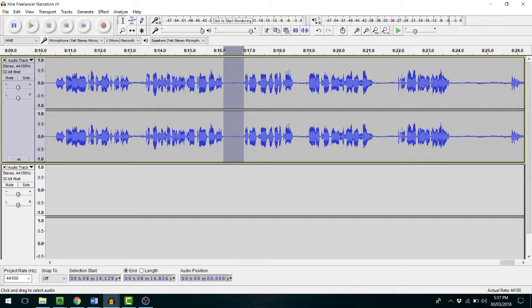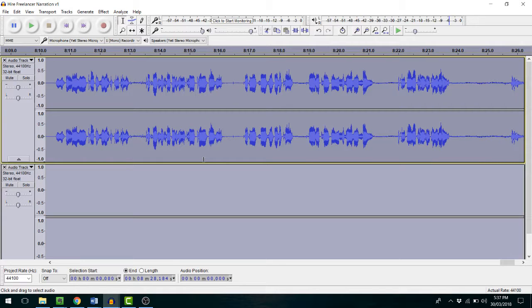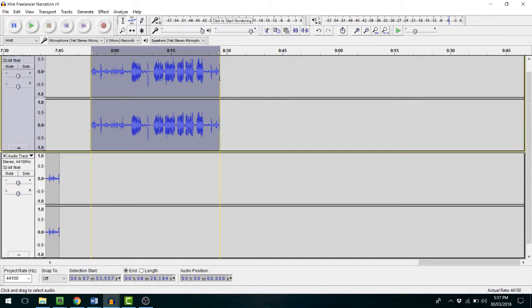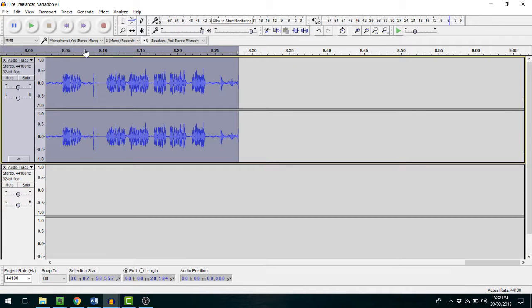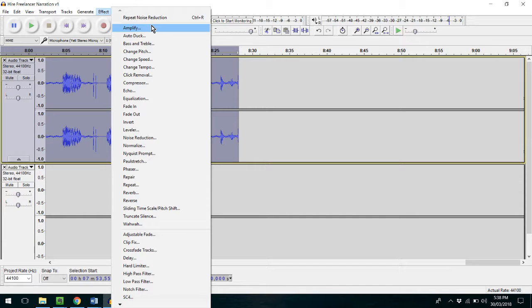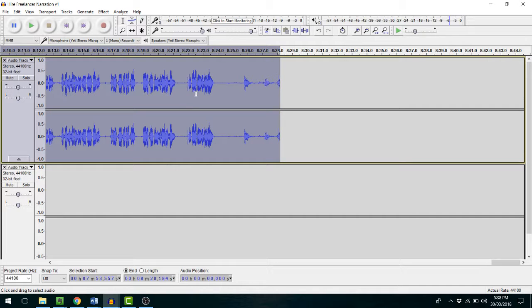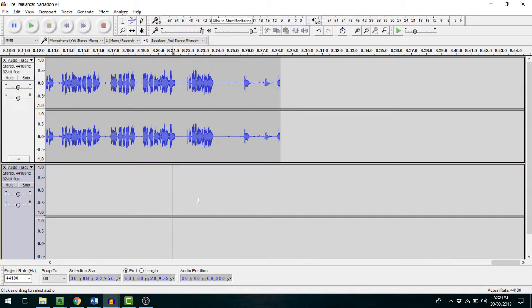The next step is to apply that same setting across the board without having to select each gap one by one. You can press Control A; in this case, I'm going to select that piece there. Go back to Effect, and you'll notice this option, Repeat Noise Reduction. You click that, and it has applied that same setting across those gaps. So there should be far less background noise for your audio.